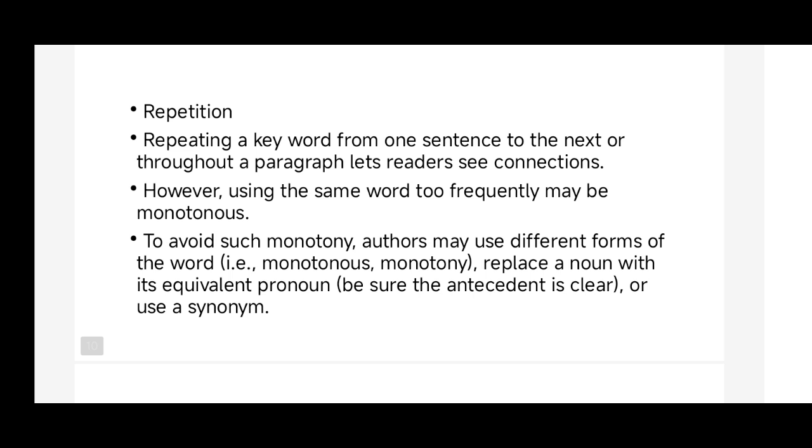identify the repetition also. Repeating a keyword from one sentence to the next, or throughout the paragraph, lets the readers see the connections. See, repetition means, suppose in the social sciences we use certain concepts. That concept can be repeated. There is no doubt. Suppose in political science we say citizenship or ethnicity, ethnic belongingness.